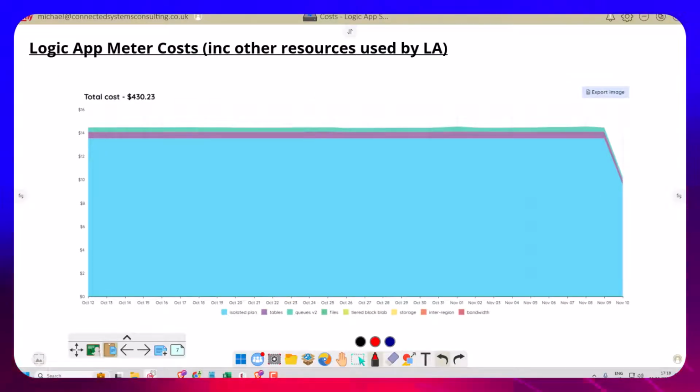Now, if we go a level down and start looking at some of the meters that are being used within those costs, the isolated plan here is going to be the cost of that app service because it's an ASE, but the storage costs will break down a bit more. The purple bit here is going to be table costs in Azure storage, and then we have queues here. So we're going to be interacting with queues and tables quite a bit for this workflow execution. So they're the primary drivers.